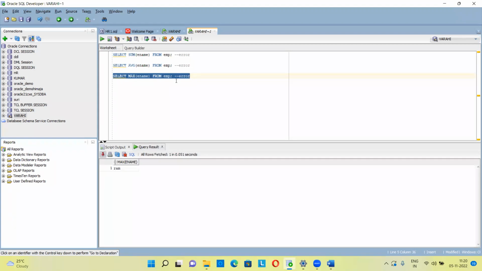It is returning something, output is coming. So that's why I told you should practice. For the first two, sum of ename is an error, average of ename is an error, but max of ename, we thought it is an error, but it is returning RAM.